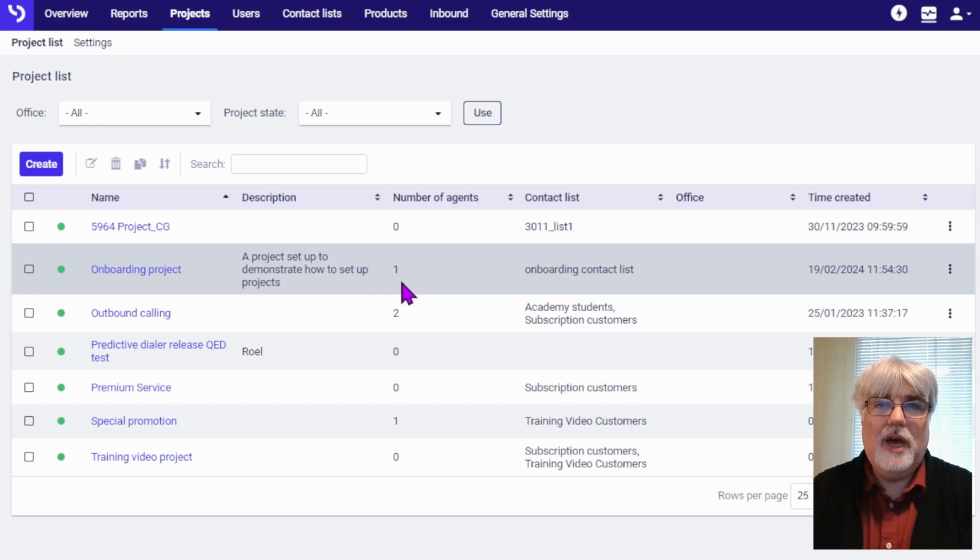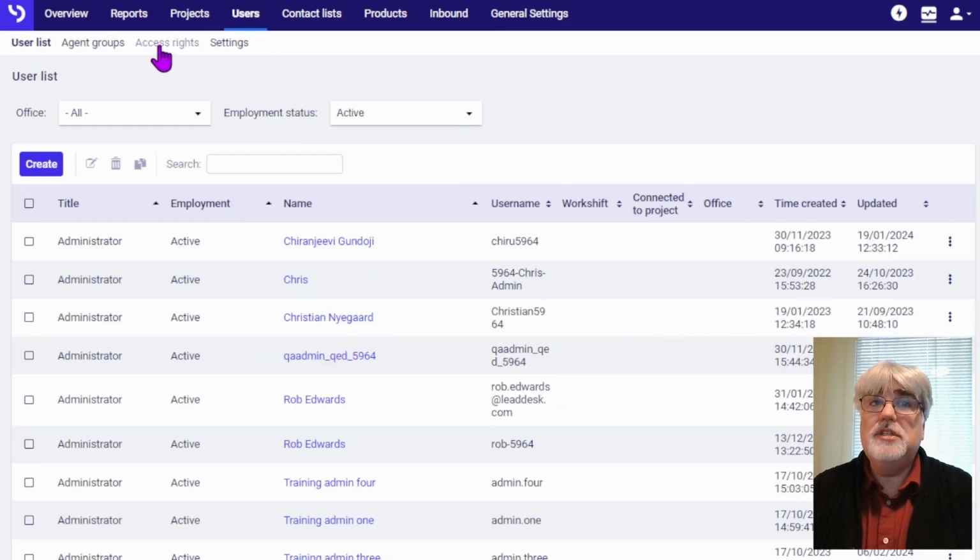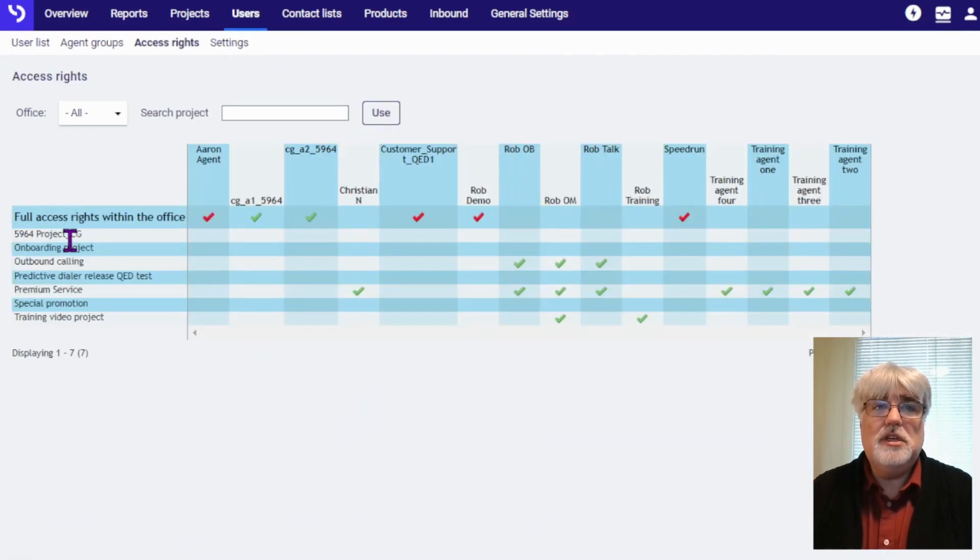But I do want to add Rob OB as another agent who can work on this project, so I need to grant them access rights to this project. And we do that in the users page and the access rights subpage. So here we can see a list of our projects, and across the top we can see a list of our agents. If we want Rob OB to be able to make calls using the onboarding project, we have to tick the box for that. So Rob OB will now have the access rights to the onboarding project.